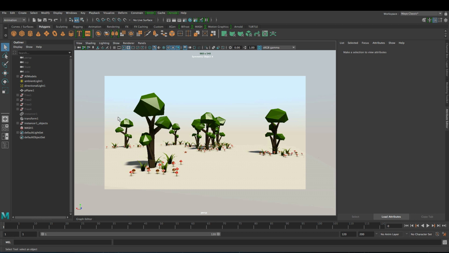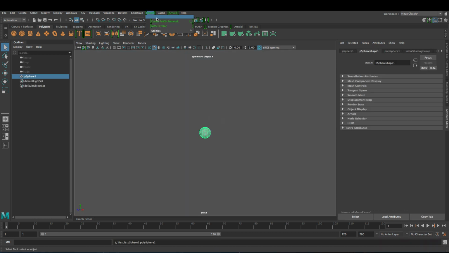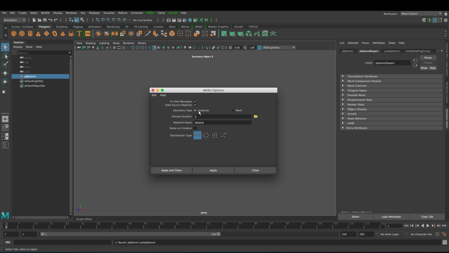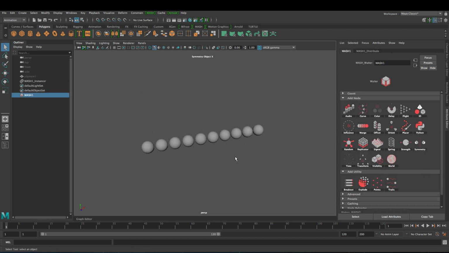So first of all, I'm going to give you a little crash course in what the world node cluster modes do before we go in and create this scene. It won't take long at all. So I'll just start a new scene here. I'm going to create a sphere, and I'm just going to make sure that my MASH network is set to geometry type instancer, just for speed purposes here.